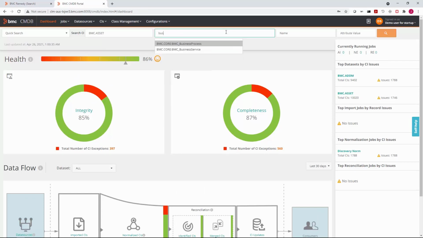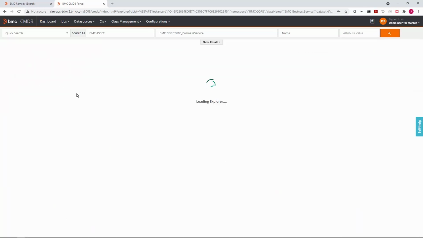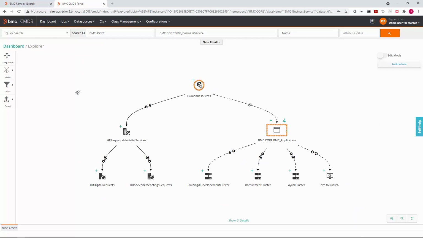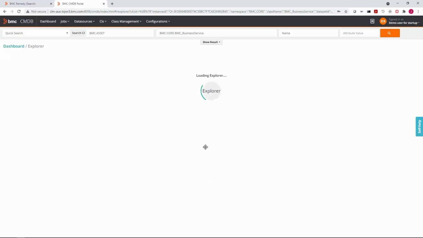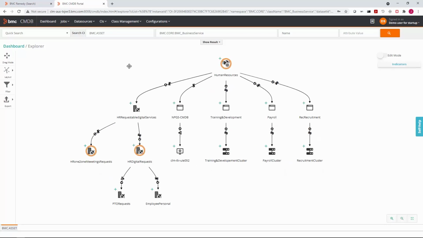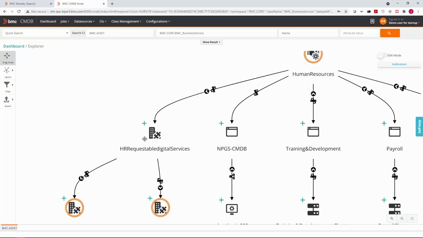In our quick search, we'll bring up a business service, and we're going to use this Human Resources here in the example. To launch the Explorer, we'll click on the CI, and that will bring up the CMDB Explorer. From here, we can expand all the relationships and CIs underneath the Human Resources Business Service. We have two modes in the CMDB Explorer, drag mode and select mode. In drag mode, we can explore the graphical tree and move the whole model to where we need to be.